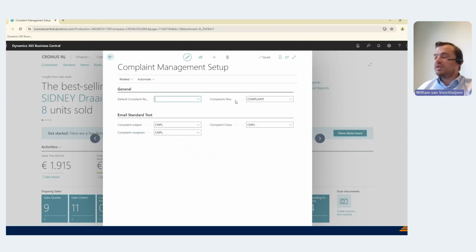Of course, you need to work with a number series for complaints, and next to those very generic things, you can also work with email standard text. If you can imagine, if you're registering complaints for customers, you would love to send them a confirmation of the receipt of the complaint, or a status update, or once the complaint has been solved, you want to email that, and therefore you can make use of the standard text to send updates to your customers.